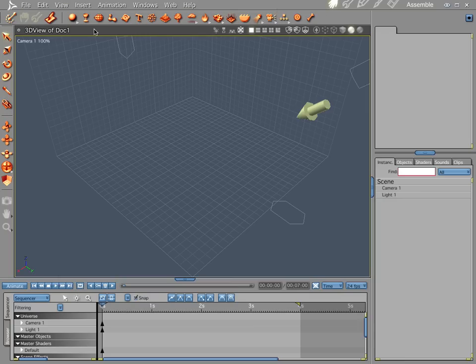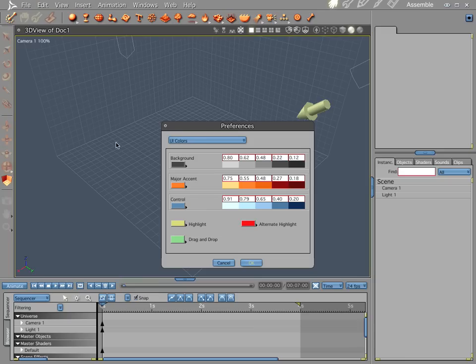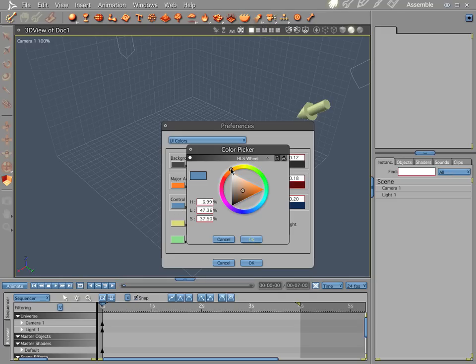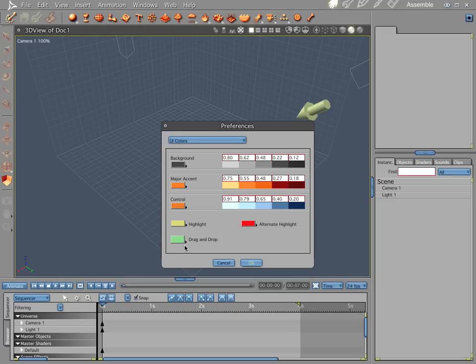Some people's color schemes, I swear to God, they look like they're hard on you. When I see screenshots of people's stuff, it's got to be hard on your eyes. This is one of the reasons preferences is here. You can make this what you want it. Let's see, control, that would be these areas right here. I want to make that kind of orange too, but not as much. And highlights cool, drag and drop's cool.